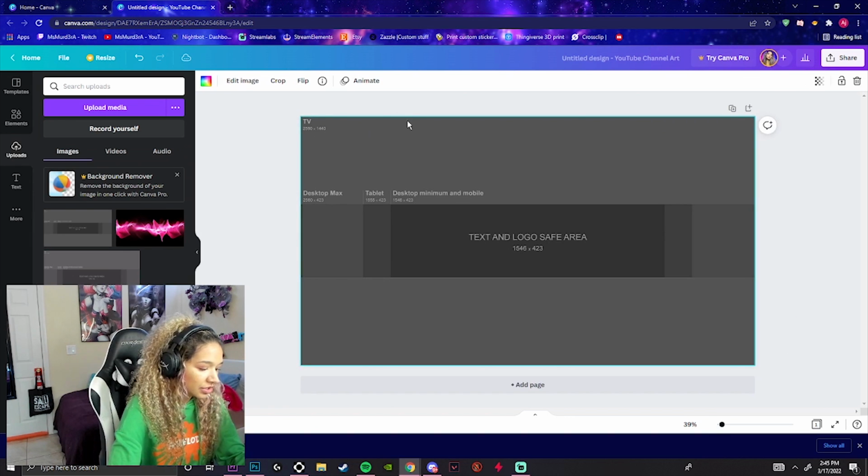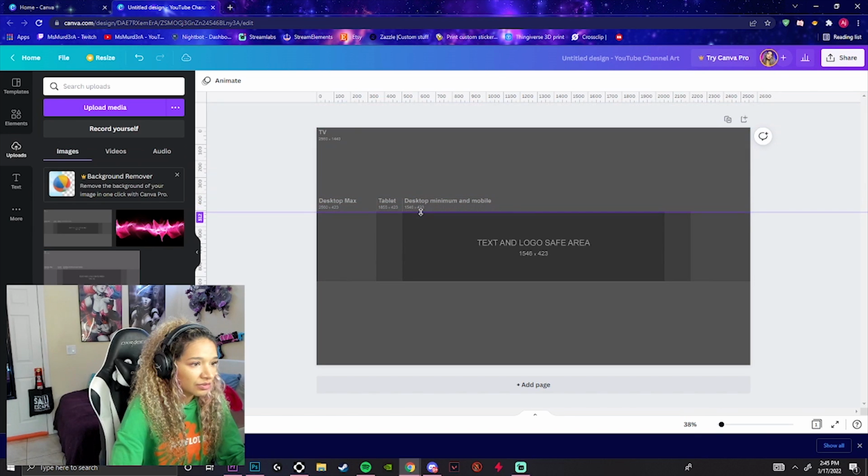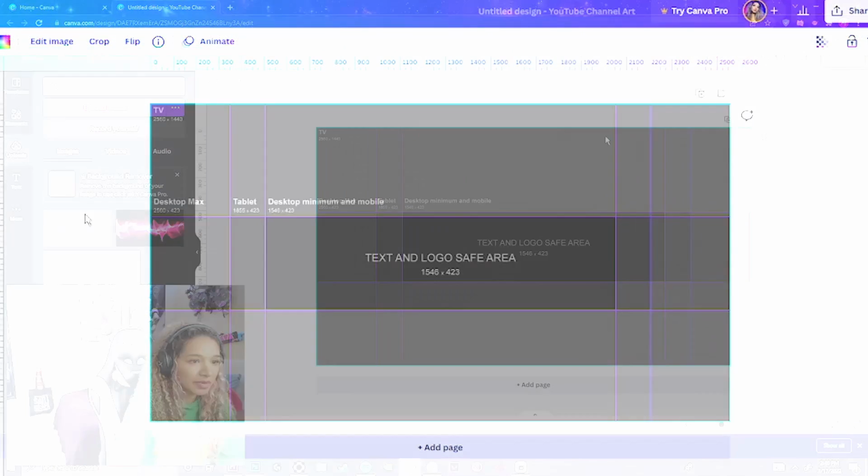And from here, if you hit Shift R, it'll bring up the ruler. And if you just click on this line and drag it down, you can have set marks. Then you go this side, just drag it, matching the boxes so that you'll know where you're supposed to work. So basically, in this area, you want to keep everything very important because no matter what device you're on, it'll show up here. And obviously from here to here is the tablet, and here to here is the desktop.